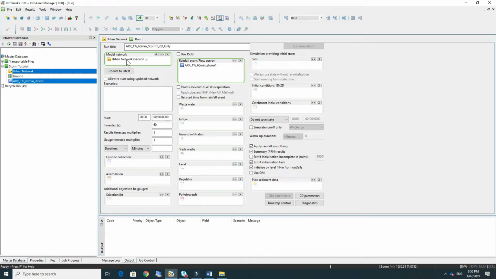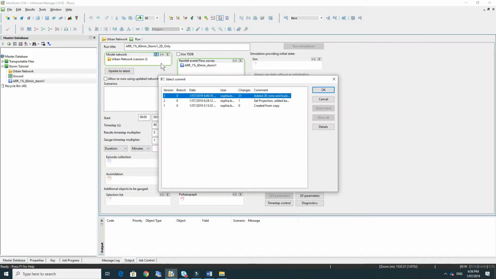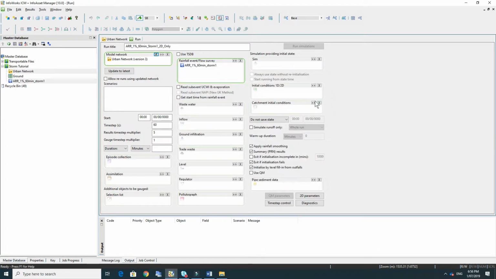You'll notice that the urban network has a version, and that's based on the version that we committed to. We can always go and have a look at the different versions. We're going to click on allow reruns, which means we can update the versions and rerun it.